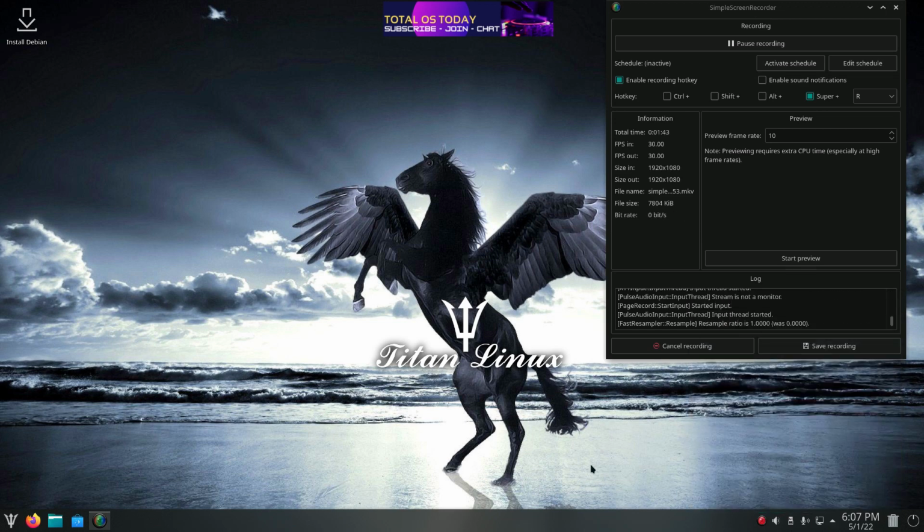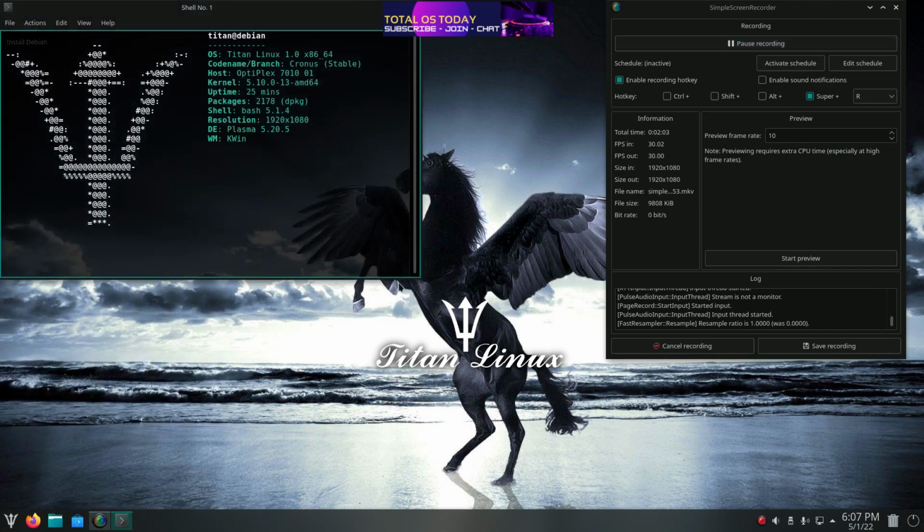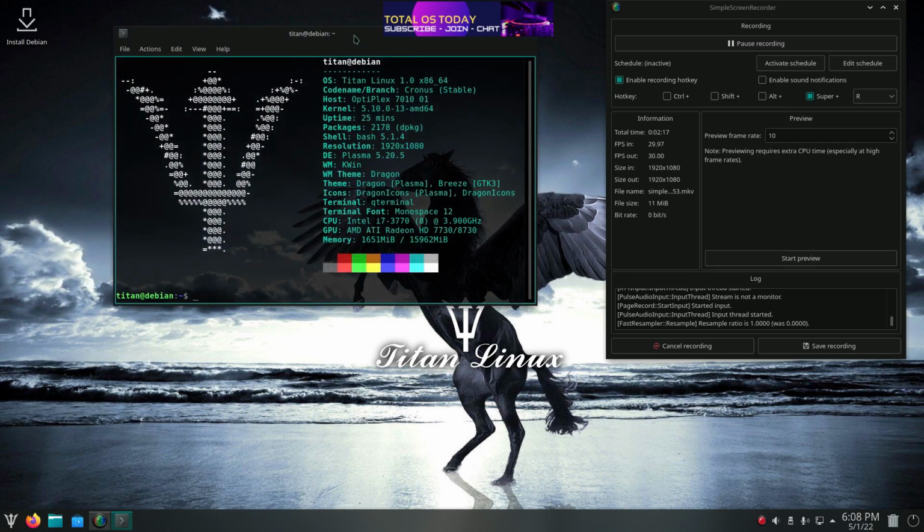I like the way this looks. Now, I did have to install Simple Screen Recorder. Let me get the terminal up here. What I did with this, I used sudo apt update, sudo apt install synaptic, sudo apt install simplescreenrecorder. I don't care for the Discover software manager, just personal preference. Now, if you are a Windows user new to this, you don't have to do what I did.